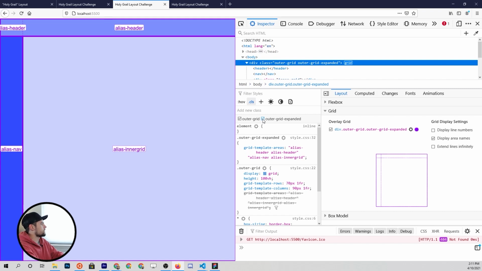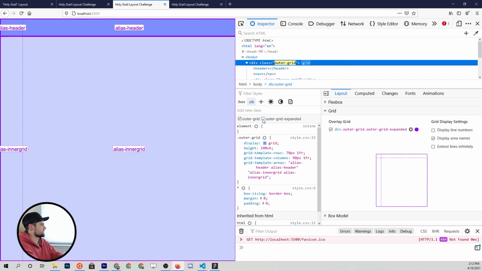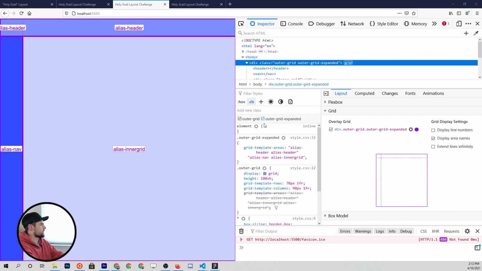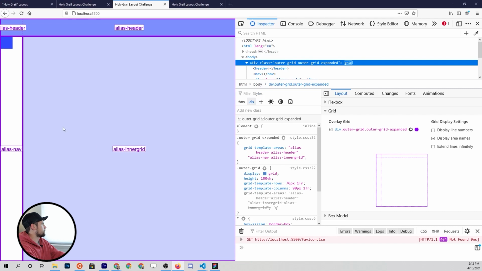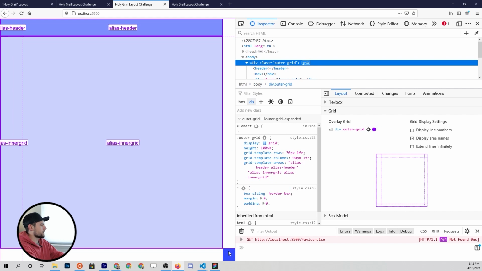But that's just to show you kind of how we're approaching this, the strategy that we're using. So we're going to use JavaScript to do what I'm doing here in the dev tools. I'm just toggling the class on and off. Now, of course, if we come back to our CSS and we go back to the nav element, I'm going to keep the display none off for a second and click save. We'll come back to the browser and you can see we've got 50 pixels for that navigation header. And when I toggle the outer grid expanded off, you'll see that that goes to the bottom right, which is not what we want. We want it to disappear completely.